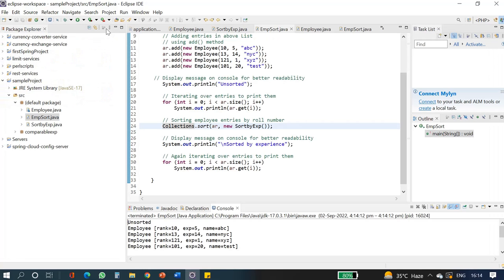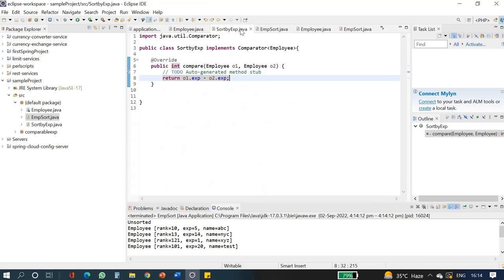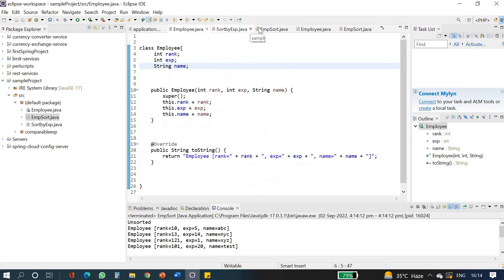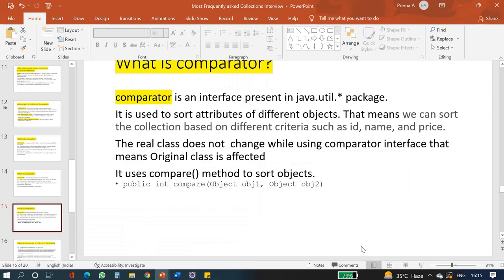Now, as we have read in the definition, Comparator can sort the objects based on multiple parameters. Here we have sorted it based on experience. We can also sort it based on its name, or based on its rank. The only thing is, we have to define new classes for them and call Collections.sort. While in the case of Comparable, we can sort on only one parameter, like we have done based on experience only. Otherwise we have to write our own code. Okay, so you understood that. Good. Now let's get back to our slide.